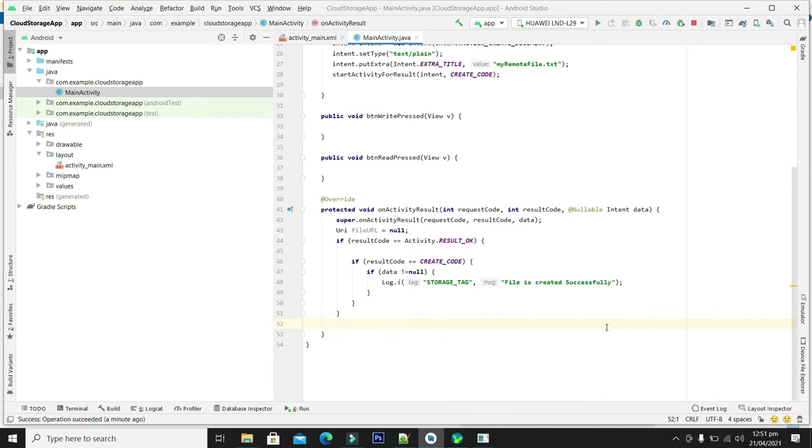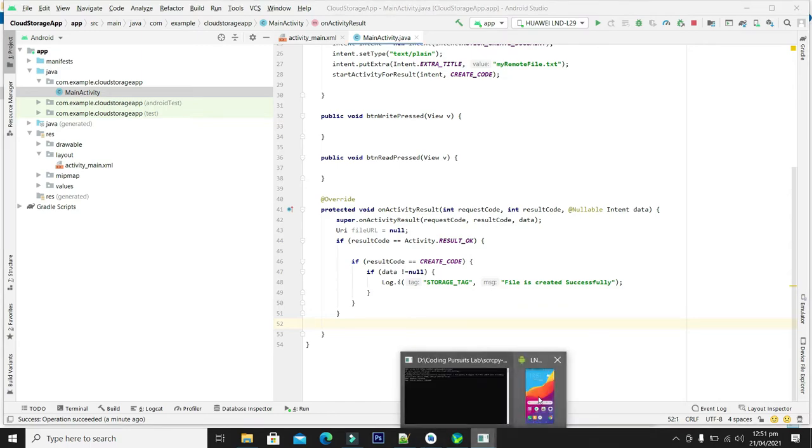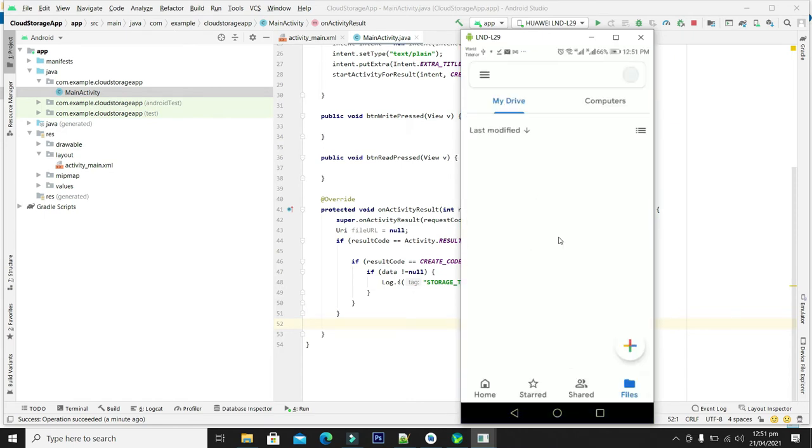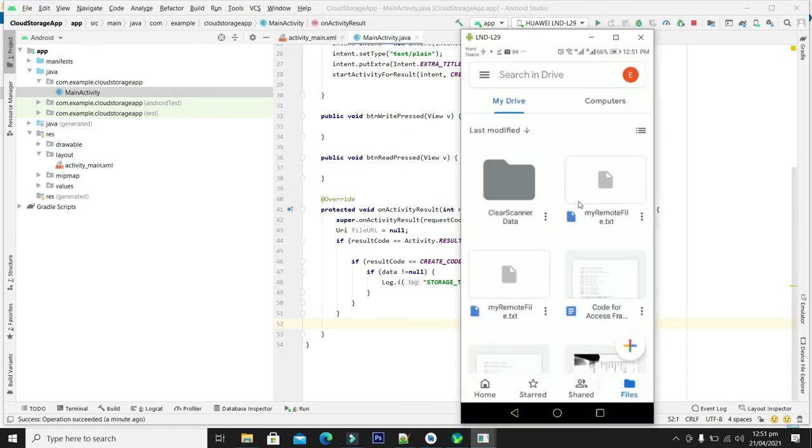Okay, our file is created successfully, and for verification we can navigate to our Google Drive in our mobile phone. Click on drive, and you can see here our file, my remote file, is created on our Google Drive online.